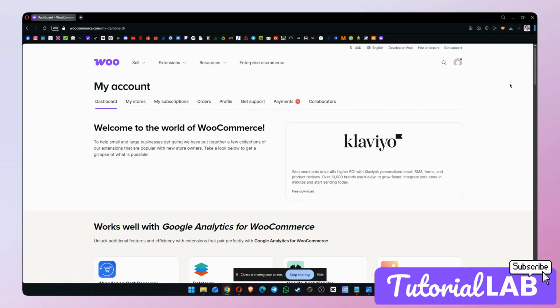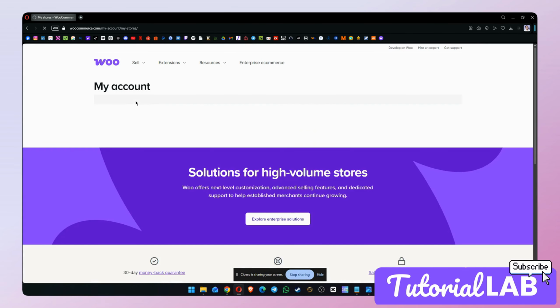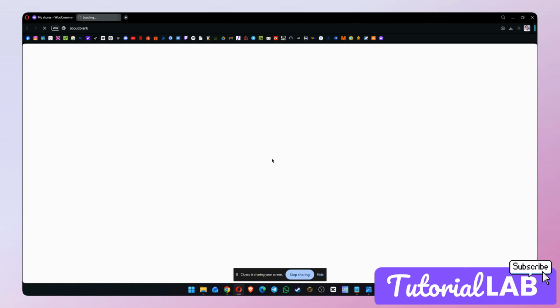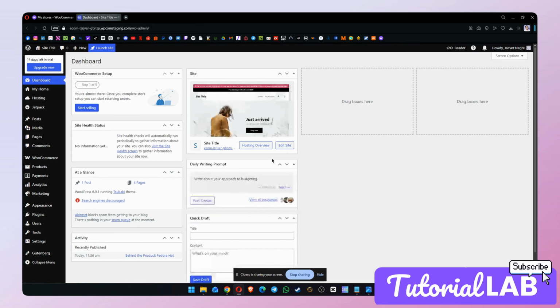Let's get started. First, open your browser. Once your browser is open, go to woocommerce.com. When you reach the page, log into your account. Now, under My Account, go to My Stores. In this section, we choose the store we want to set up. Just click this, for example, My Store. After that, go to Logins.